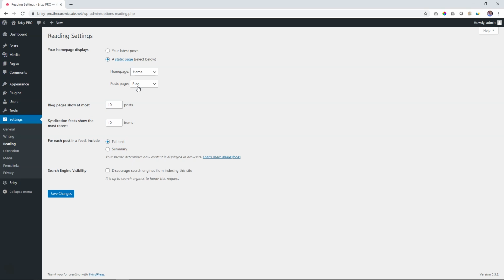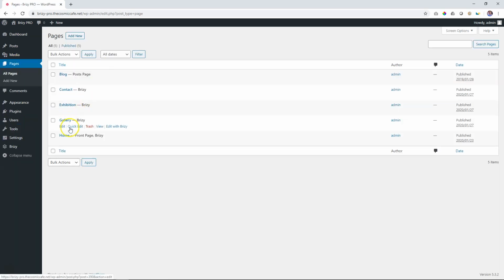The reason that is important is that when you create custom headers and footers within Brizy, you can apply them only to those pages that are made with the Brizy Builder. Those that aren't cannot do that. And we'll show you soon what that means for your end product. Let's jump back into pages and go to the home page and edit with Brizy.